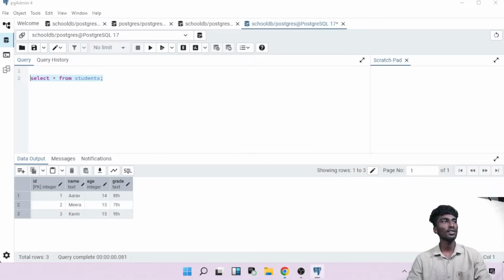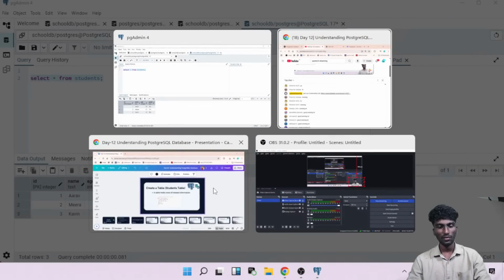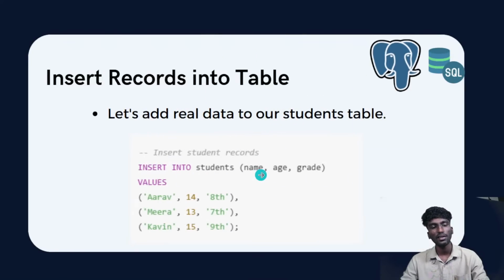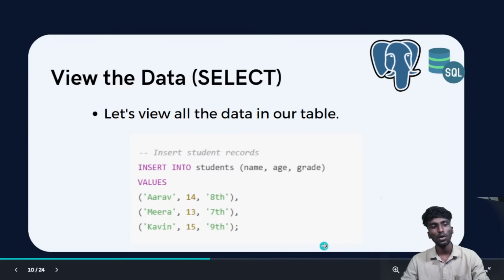This is how we insert data. Okay, where is the table? Now we are creating a table and we are inserting into the table like this. Okay, now we are going to see how to view the data. Now we are going to see how to view the entered data.